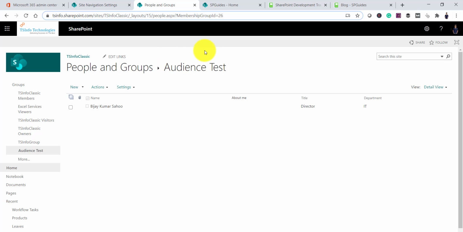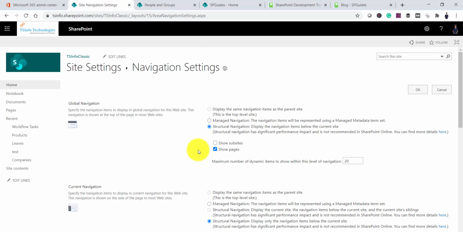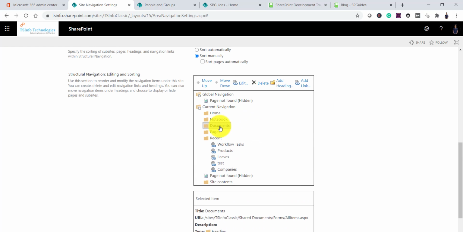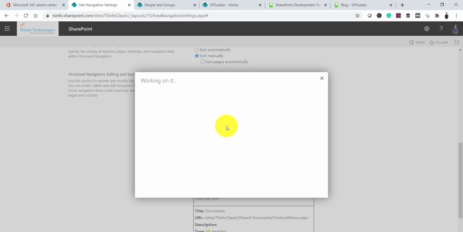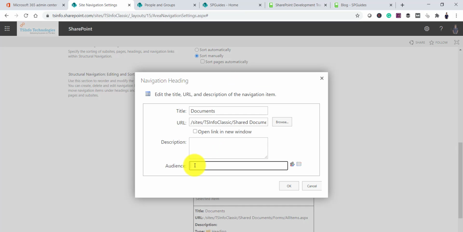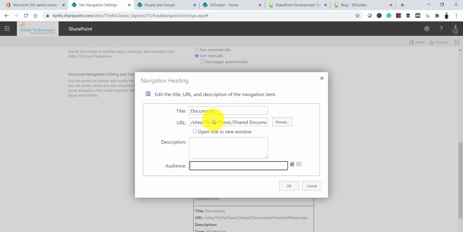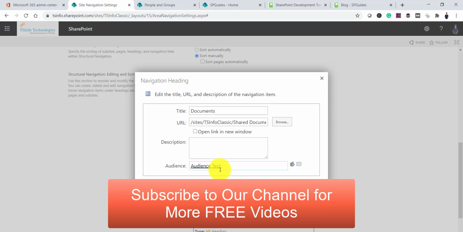What I'll do now is go to the settings, where we were in this page. In the documents, select this and click on edit. You can see here it is coming audience. Here I will give the group name. In this case, the group name is audience test. I will select it, and you can click on the people icon so that it will resolve the group. Now click on OK.